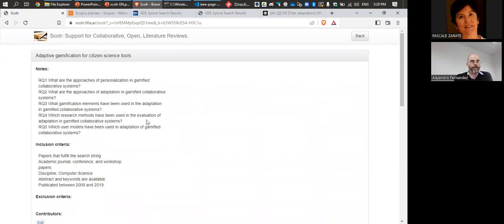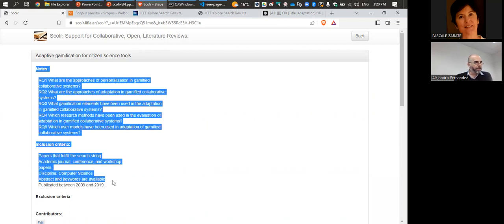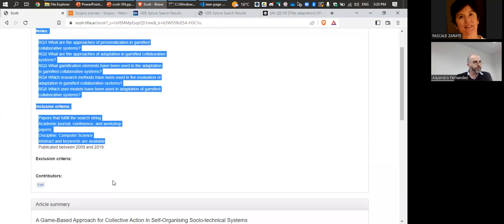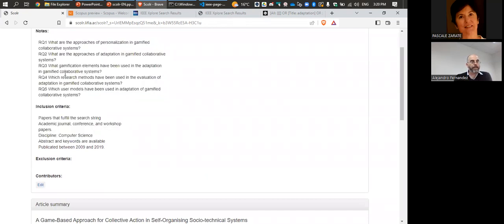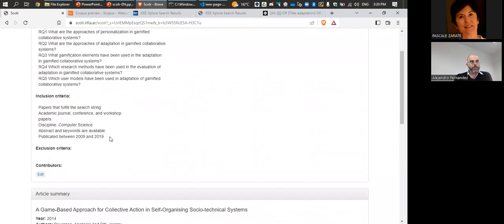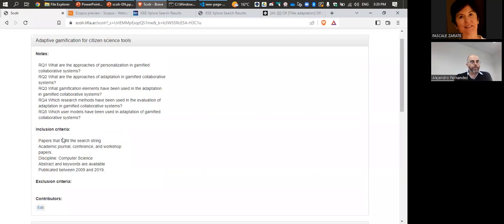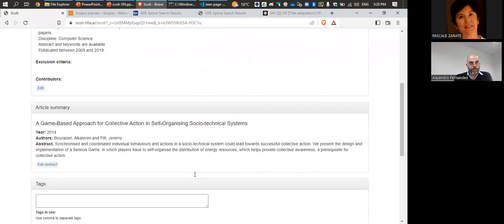When we go to classify, at the top of the screen, we see our plan, because we need to read the abstract with this in mind. We need to decide whether to include it or not with this in mind. So I will read the abstract and try to check if it's a paper in an academic journal in computer science that has abstract and keywords, in these years, and that has information for these questions.